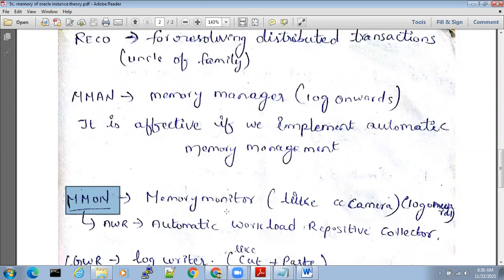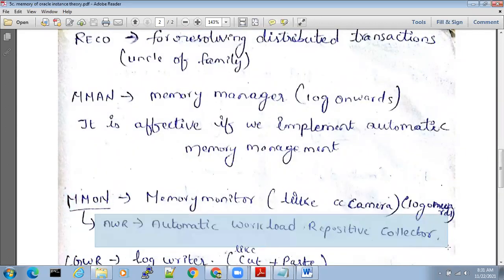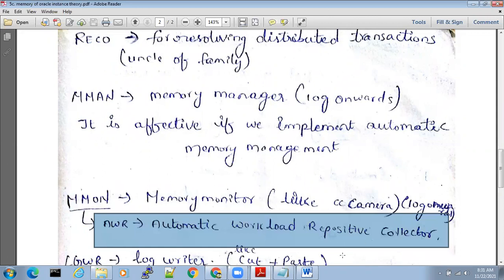What we do is we will generate one report. The starting snap ID is the 10 o'clock snap ID, the ending snap ID is the 6 o'clock snap ID, morning 6 o'clock. In between that, what happened, we'll generate one report. That report is called AWR, Automatic Workload Repository. Once we generate the AWR report, we can check what happened from night 10 o'clock to morning 6 o'clock. So to check performance, we use the reports and we use the snapshots.